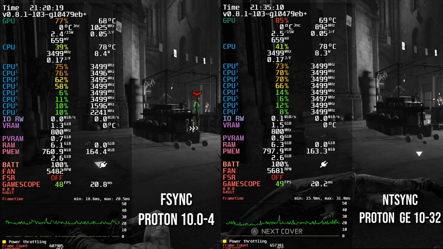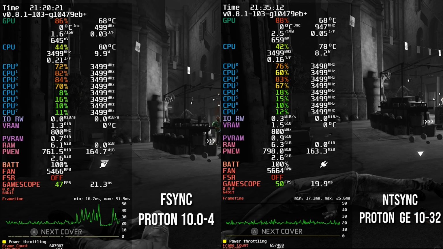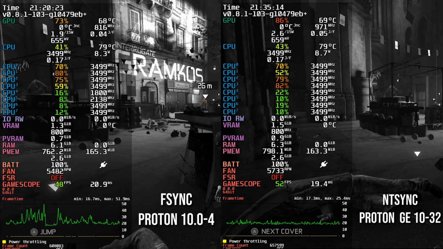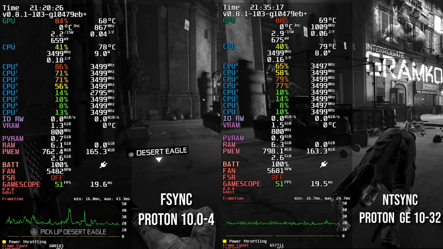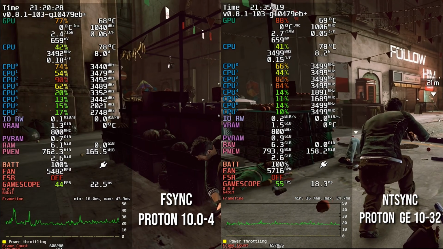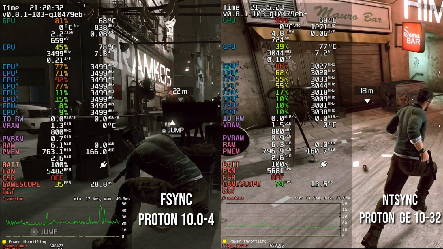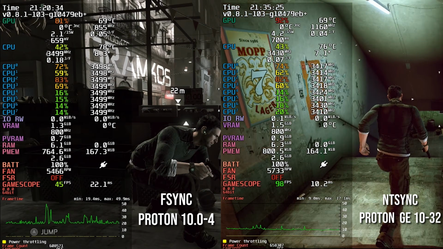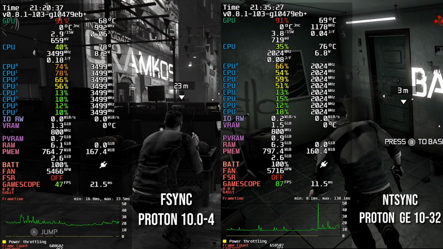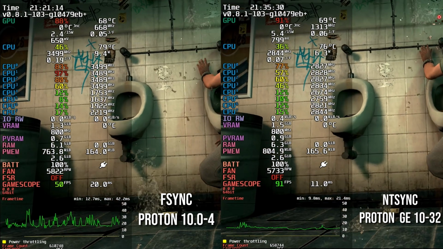Right now we are at the beginning of the game, and on the left we have Fsync, which is the standard synchronization method Proton has used for a long time. On the right we have NTSync, which you can enable by forcing GE Proton. Any GE Proton version after 10.19 includes NTSync, and I'm using the latest one, which is GE Proton 10.32.